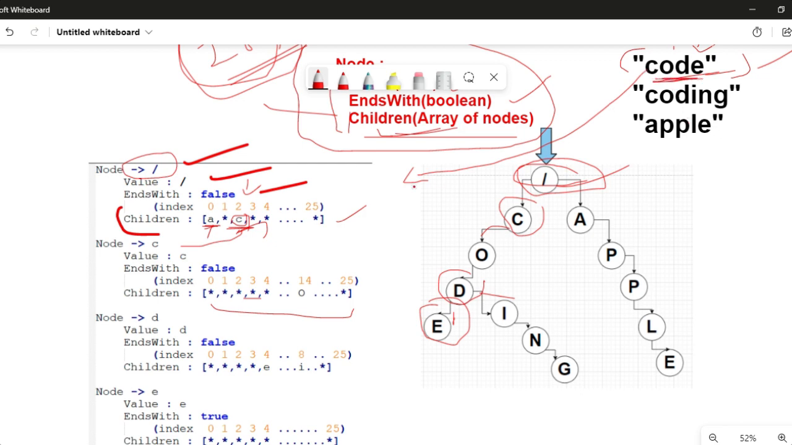And we will iterate through the whole string when we are inserting it. So now we come to O, and we will set our current node to this node. Now we will check the position of O, which is the 14th position, and if we already have something at this position, we will move on, and if we don't, we will create a node here. And so on.